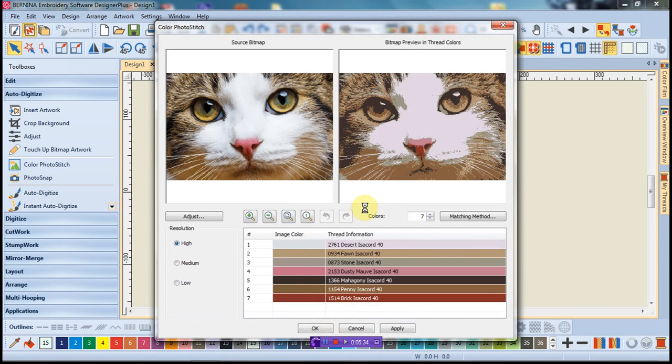And then when it comes to the color matching, there are a couple of different methods that we can do this.